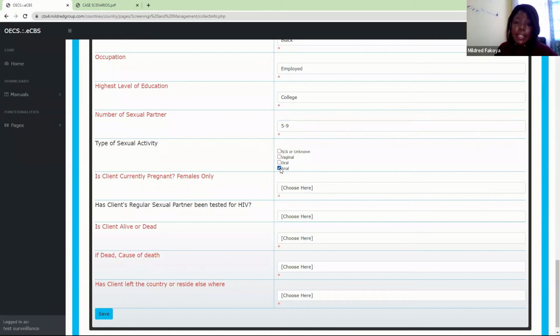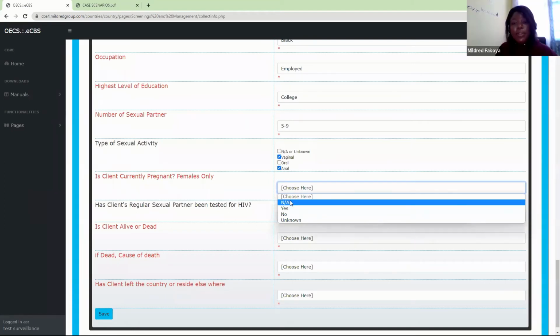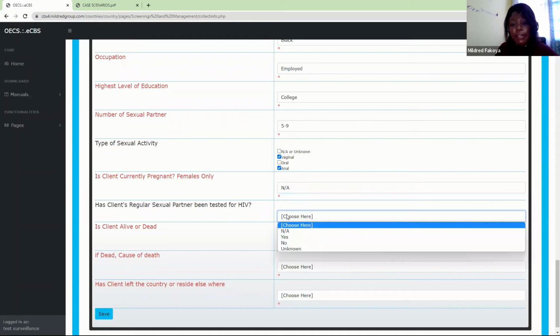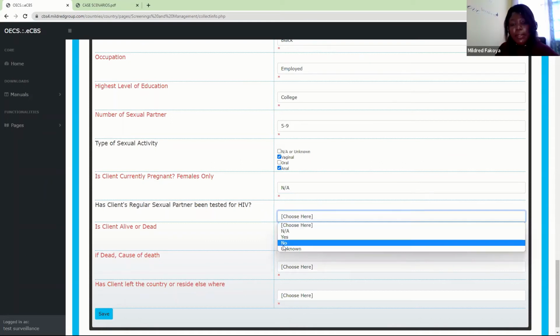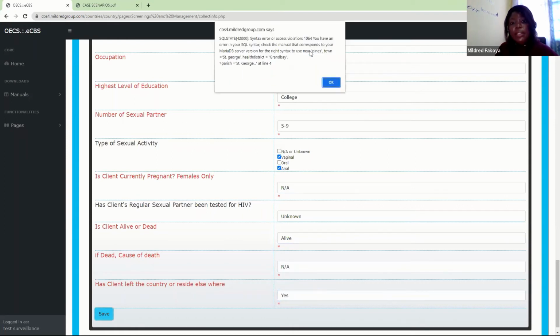He said he has had anal sex from the story, he has had vaginal sex, no information about oral sex, so we'll leave it at vaginal and anal sex. He's not a female, so this question of if he's currently pregnant is not applicable. Has his regular sexual partner been tested for HIV? He doesn't know. He's alive, and the cause of death is not applicable. He has left the country and he has resided elsewhere. And so we fill this, we say, okay.